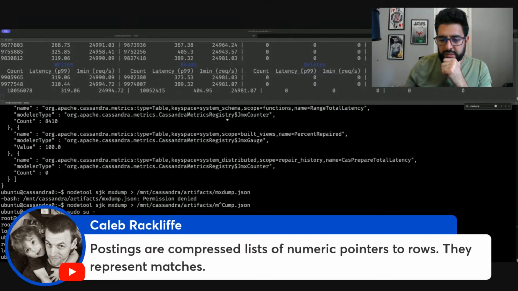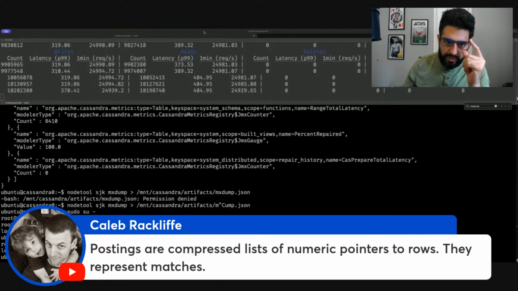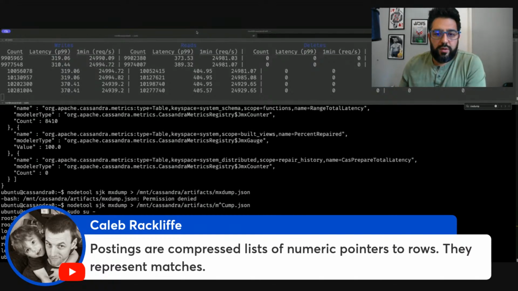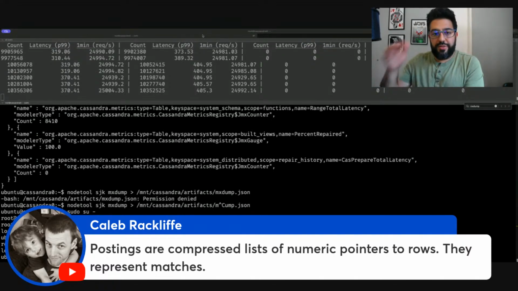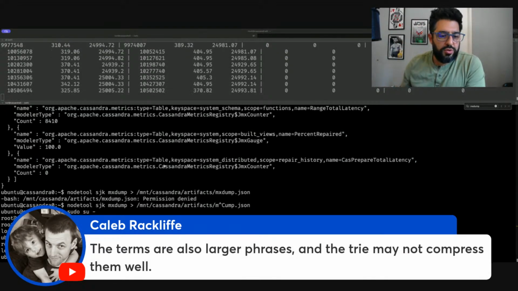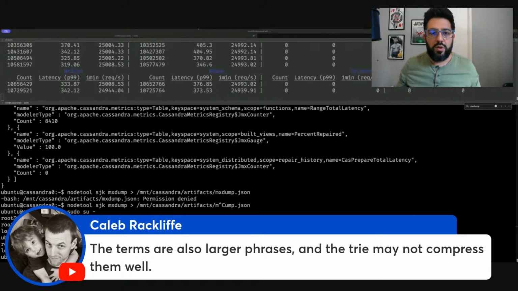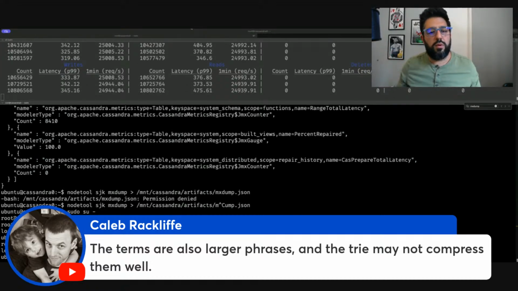Postings are compressed lists of numeric pointers to rows. They represent matches. Interesting. I'm going to have to look into the format. Looks like another thing to learn. Terms are also larger phrases, and the trie may not compress them well, because I have big blocks in there. Are there?